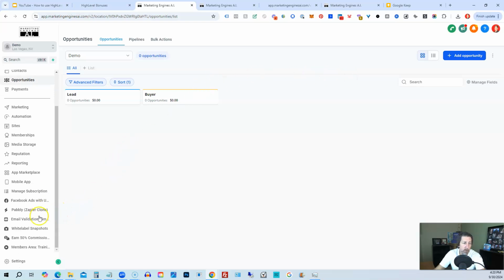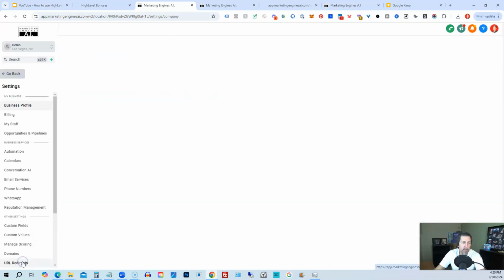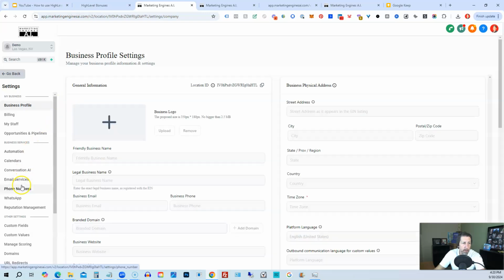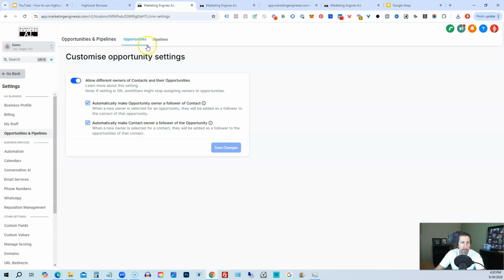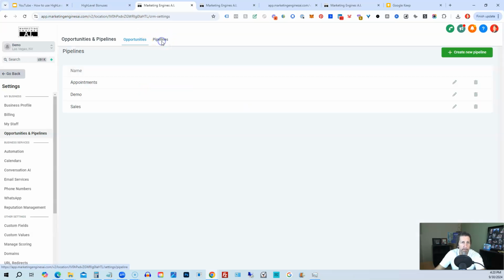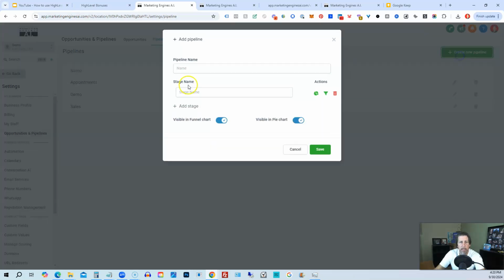If I want to create a new pipeline, I scroll down to the bottom and click on Settings. Then I click on Opportunities and Pipelines, and from there I click over here to Pipelines. Then I click this green button, create a new pipeline. For simplicity's sake, let's call it real estate agents.